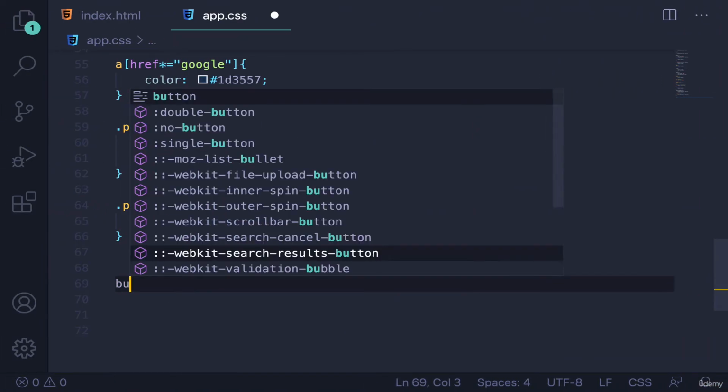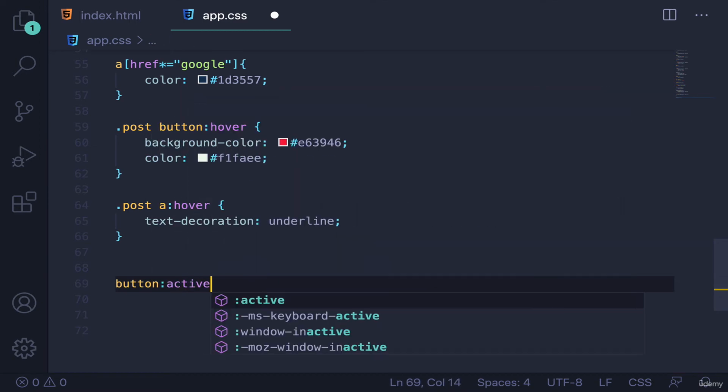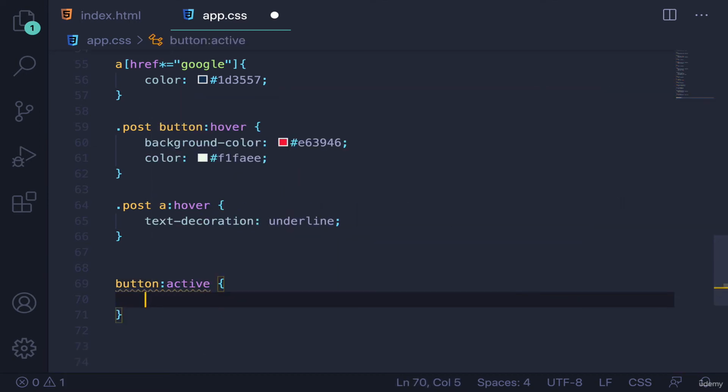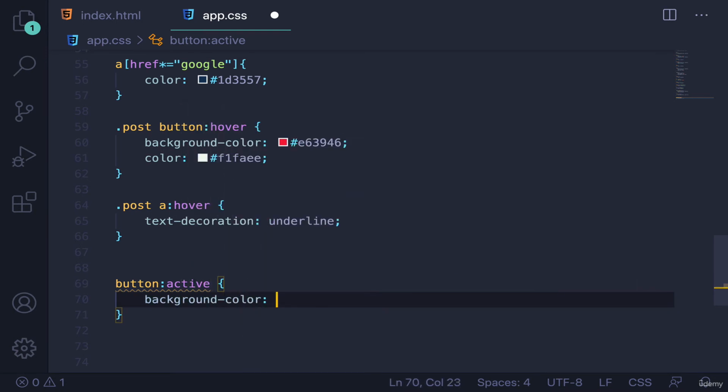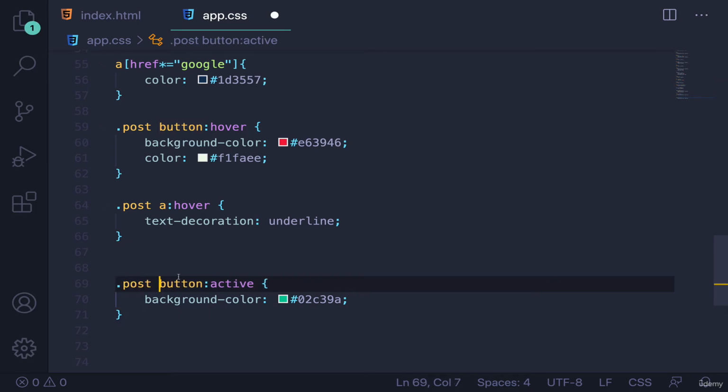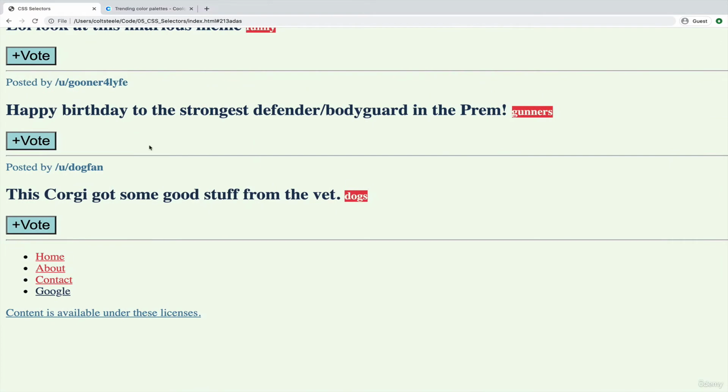So I'll just do button, active, and then background color will be that color right there. And I'm going to specify inside of the post class, just like we did there. Okay, so I'm going to hover, it's red, I'm going to click, it's active, and it turns green. Now I release, we go back to hovering, and now I leave, we're no longer hovering.